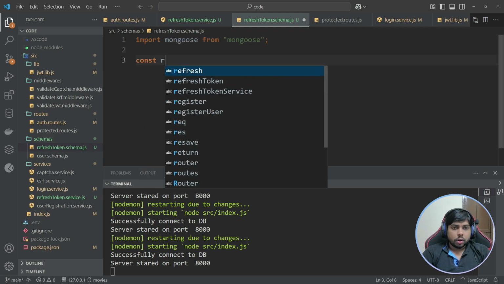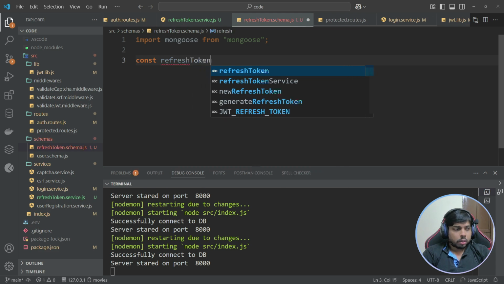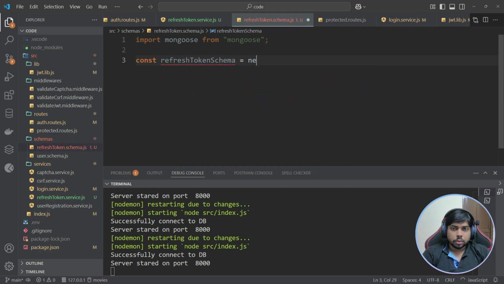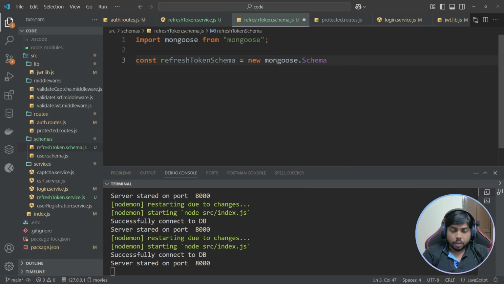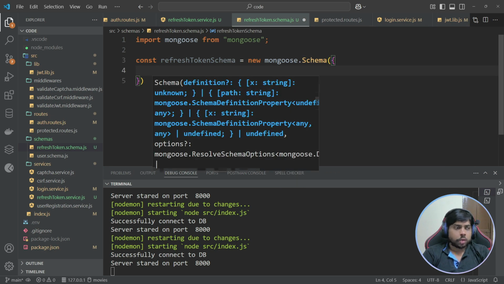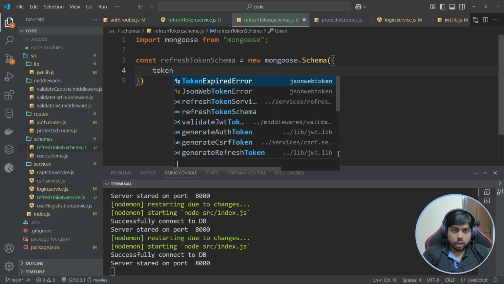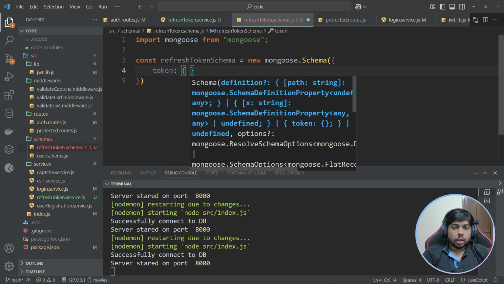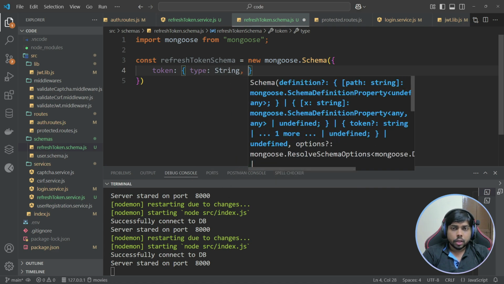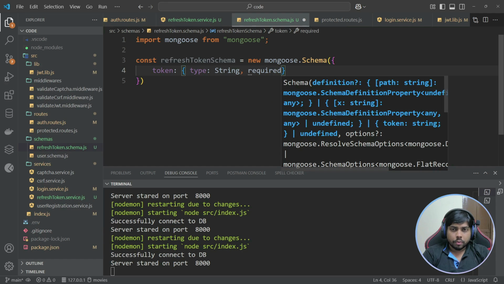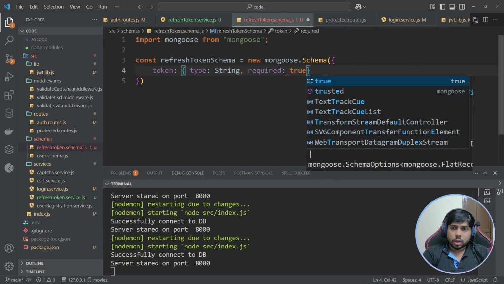Then I will say const refreshTokenSchema equals new mongoose.Schema, and it will take a configuration object. The first thing is the token. The type of this one will be String, and is this a required value? Yes, required: true.